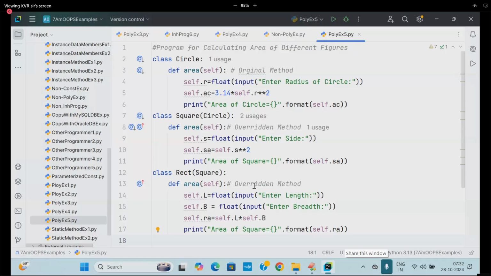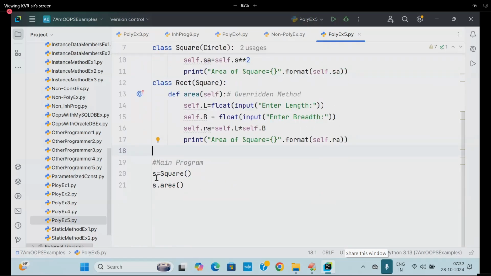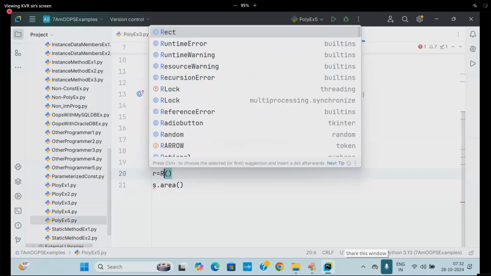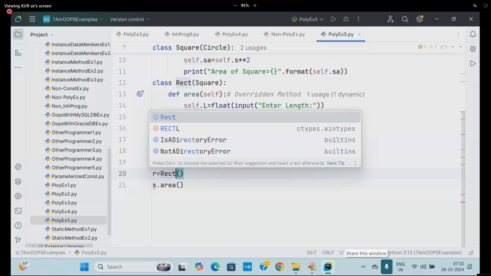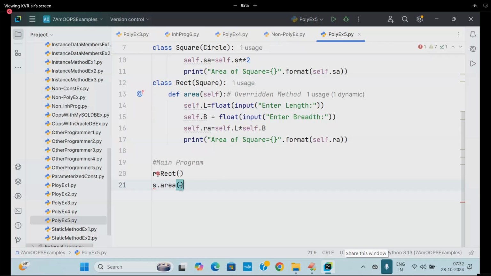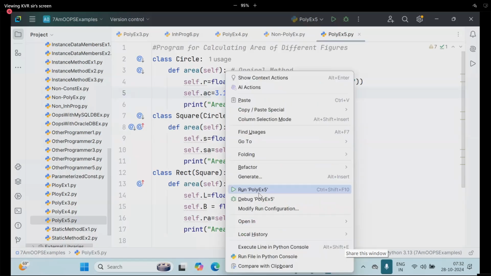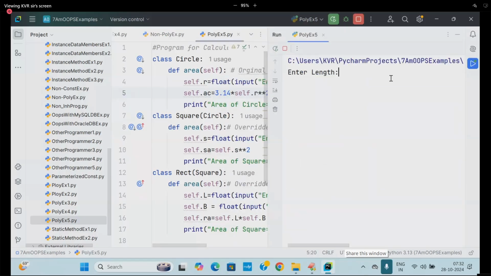Understood this? Well, students, I'm going to create the bottommost class object. Which class object do I have to create? Rect object I have to create, and I will say r dot area. So execute now, students. What is happening? It will come as rectangle area only. 10 and 20 I'm getting, and 200.0 is the answer.